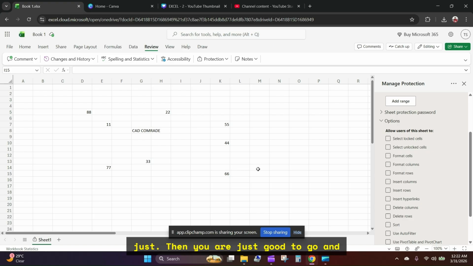So all you have to do is just unselect the cells from here, and then you are good to go, and your file will no longer be selecting any cells. Now as you can see, I am clicking multiple times, but no cells are getting selected. So this is how you lock individual cells from getting selected in an Excel sheet.